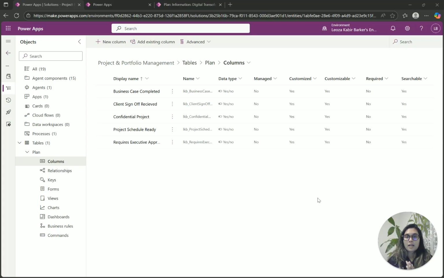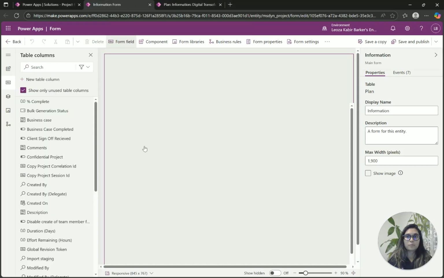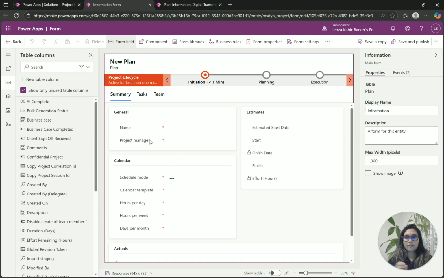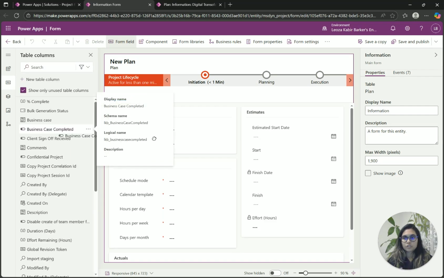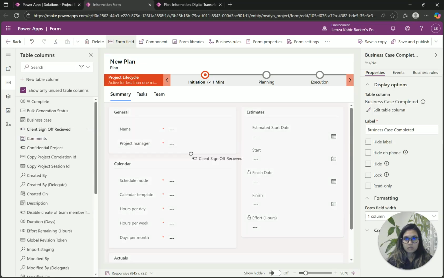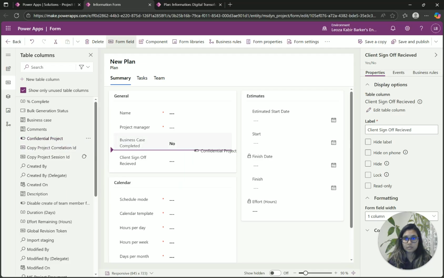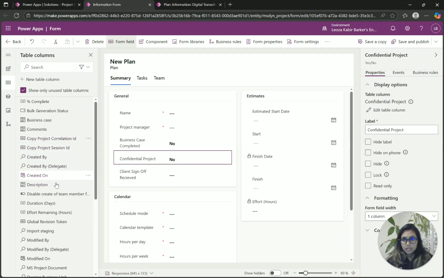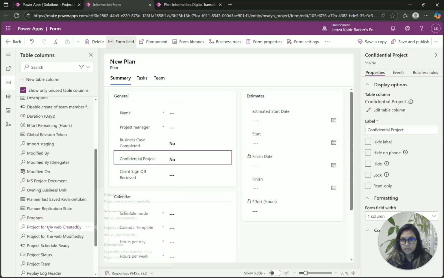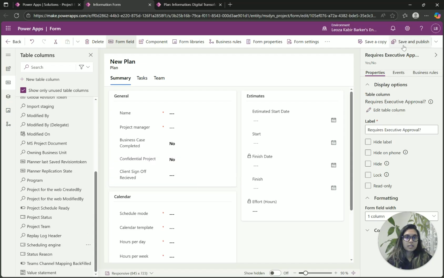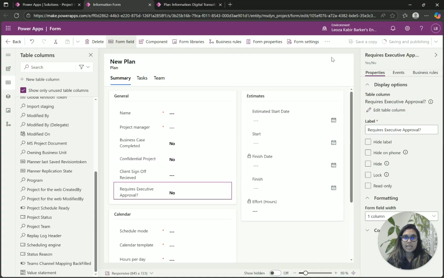So here we go. I have created a bunch of yes no fields that I've also added into my business process flow. And I'm going to go ahead and add them into my form as well. I'm just gonna drag them into whatever. I'm not really gonna care much about the order or how it looks. I'm just gonna add my yes no fields in there. Do I have everything? Requires executive. Okay, there you go. Then I'm just gonna do a quick save and publish, and then we're gonna need to go into classic mode.